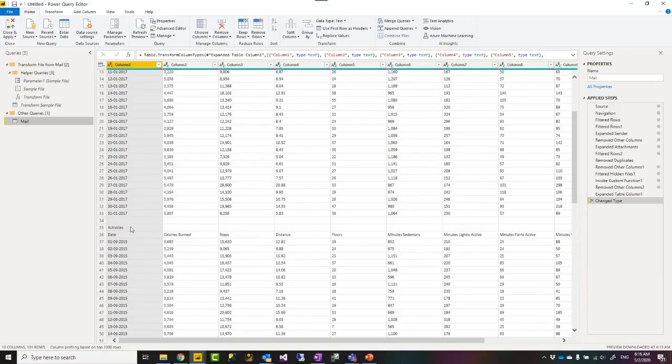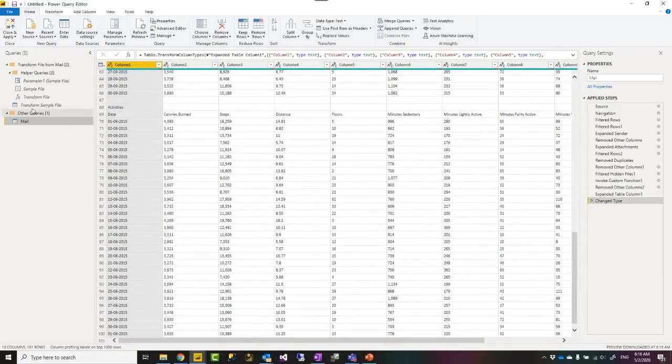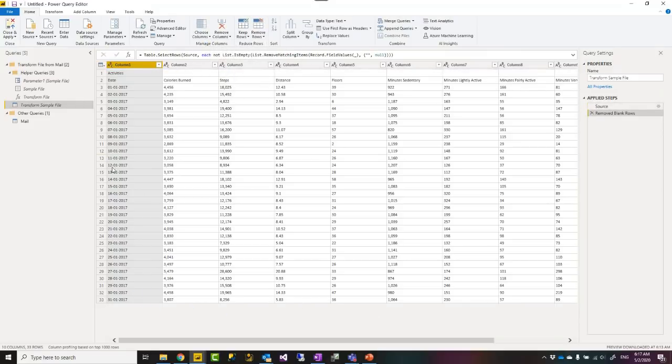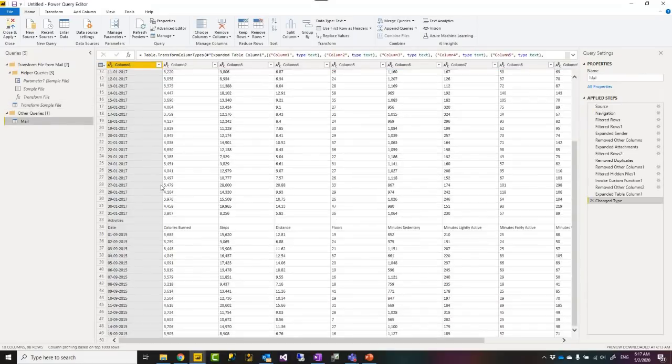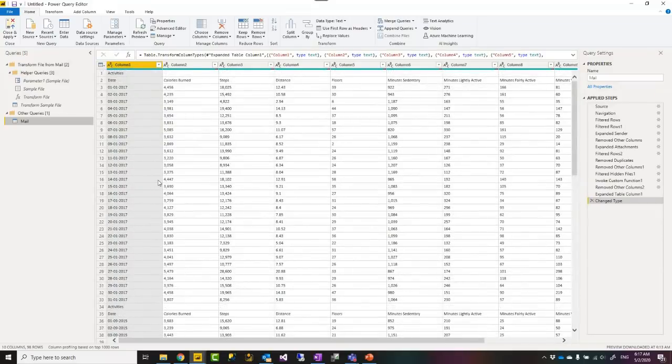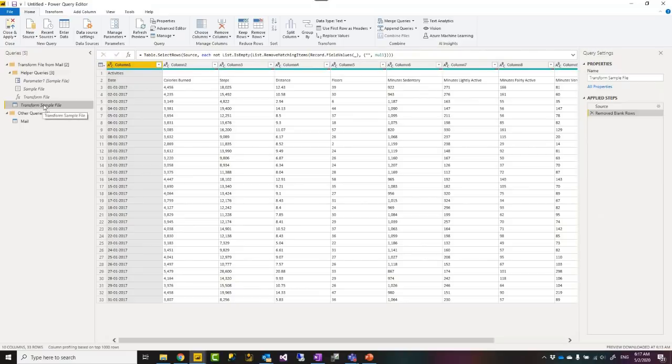Now look at the final one, which is mail here. You see that we have some rows which are totally blank. I'm going to transform sample file, and I'm saying remove rows, remove blank rows, which means a row that has all columns blank. Remove blank rows. That is gone here, but when I go to the mail, which is the final result, you see that that blank row is gone from everywhere, right? So if I want to apply a transformation on all files, definitely better to do it in here.